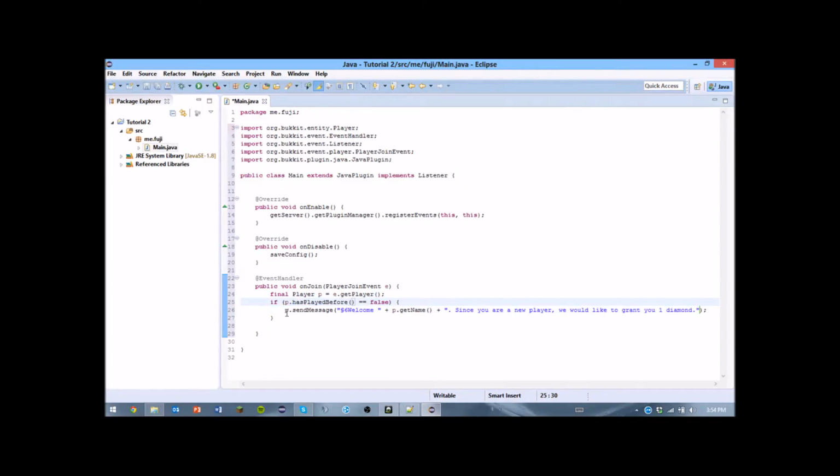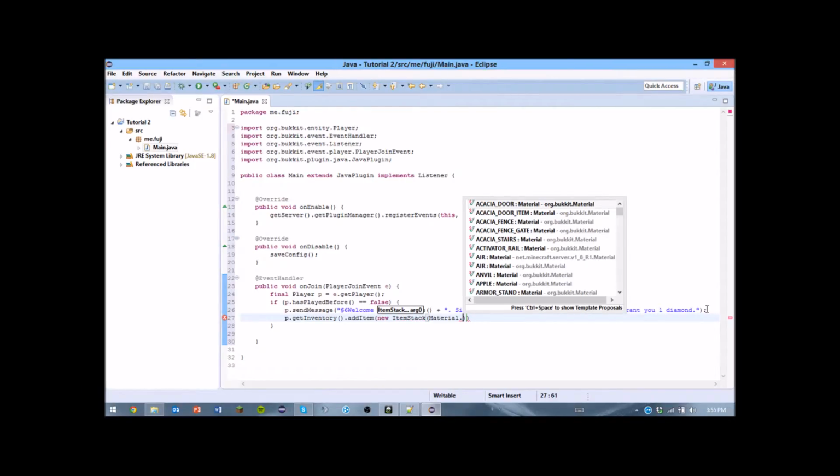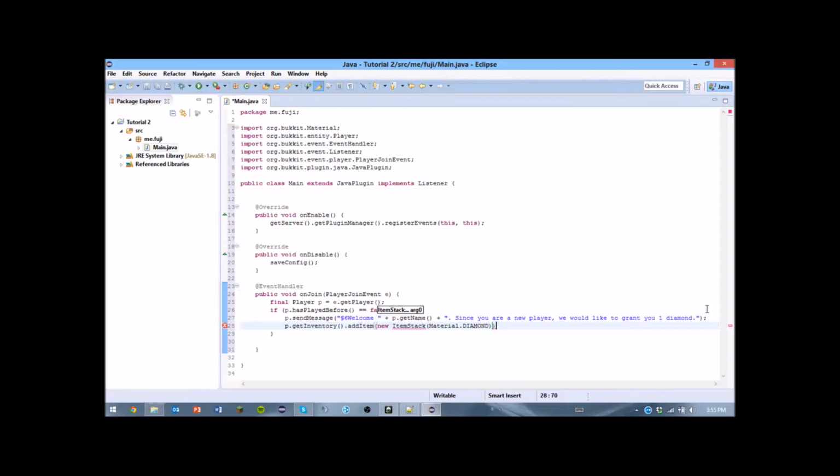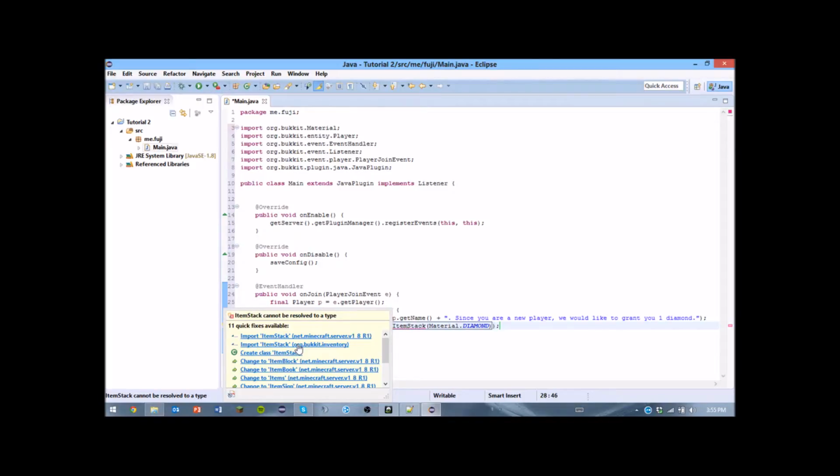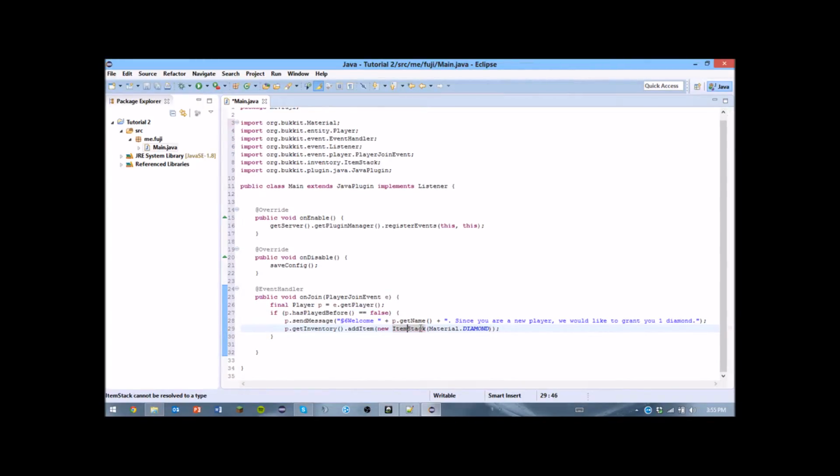So if you type in p.getInventory().addItem, and type in new ItemStack, open close parens, Material dot, and then it gives you a list of materials, Diamond, semicolon. Then you might need to import ItemStack from org.bukkit.inventory. So you might get 2 there, but just do the org.bukkit.inventory one. Alright, so now if the player hasn't played before, it'll give them a message and give them 1 diamond.